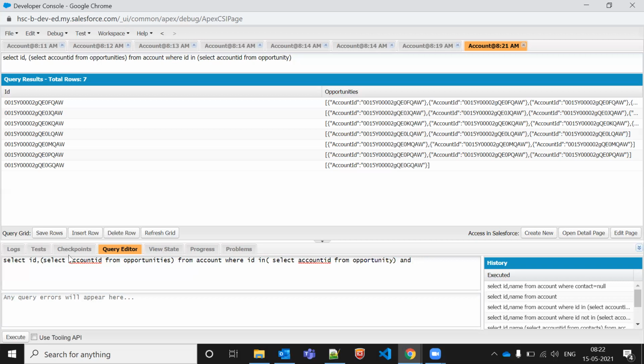So if I write here, can I add it like this? Sorry, can I write like this? Select ID from contacts. Will it work or not? Oh, I don't know that. Yeah, that will work.